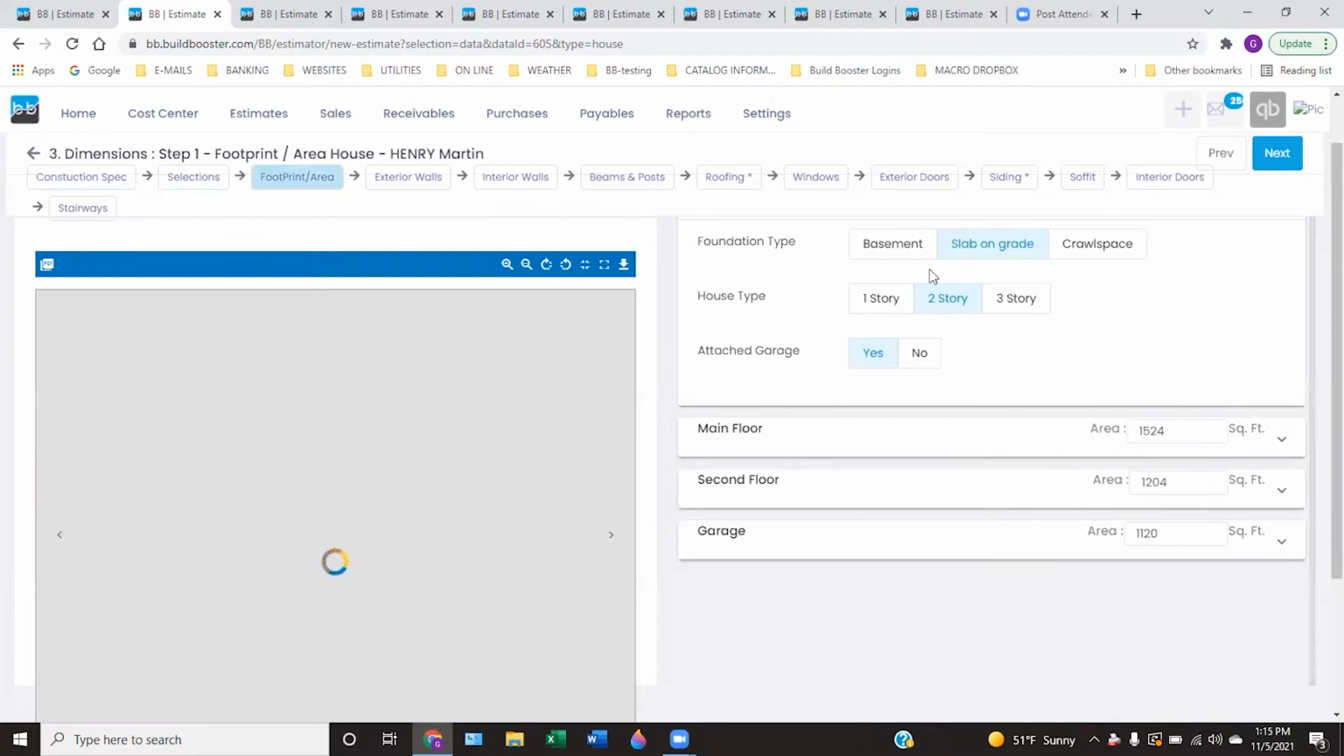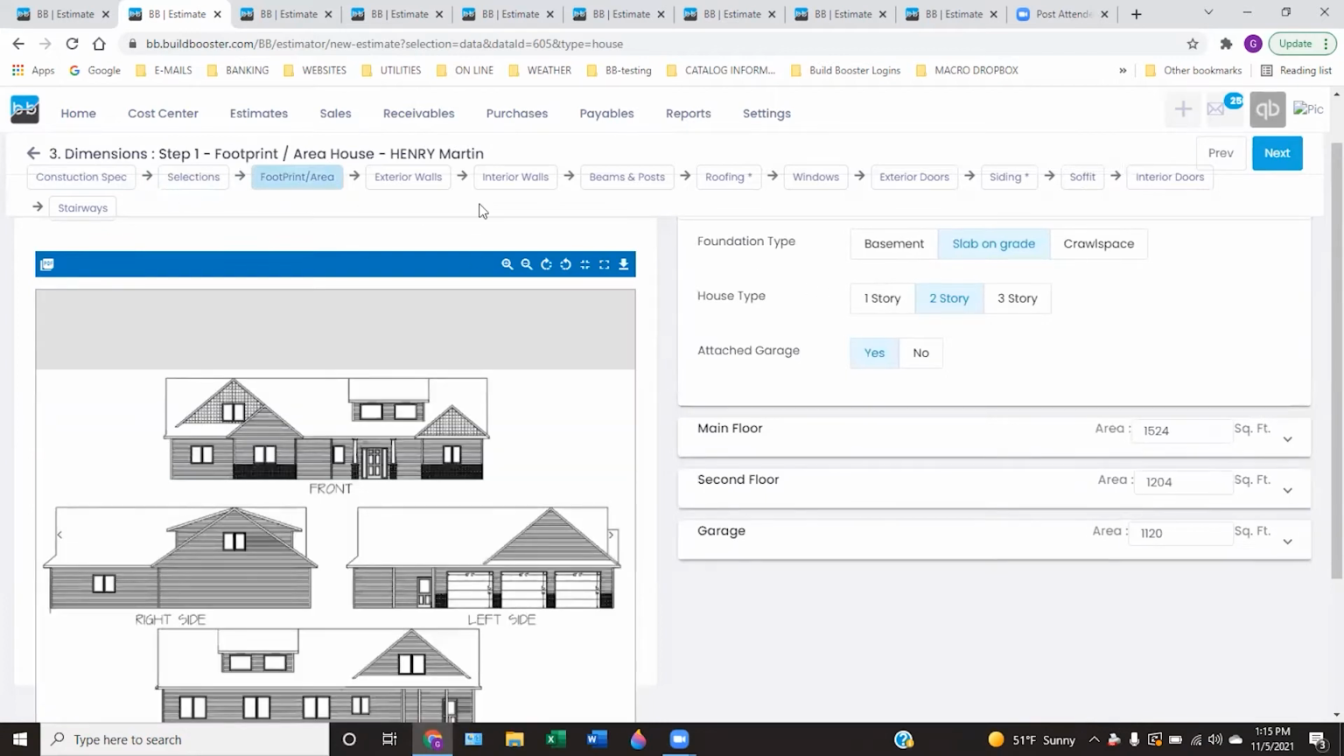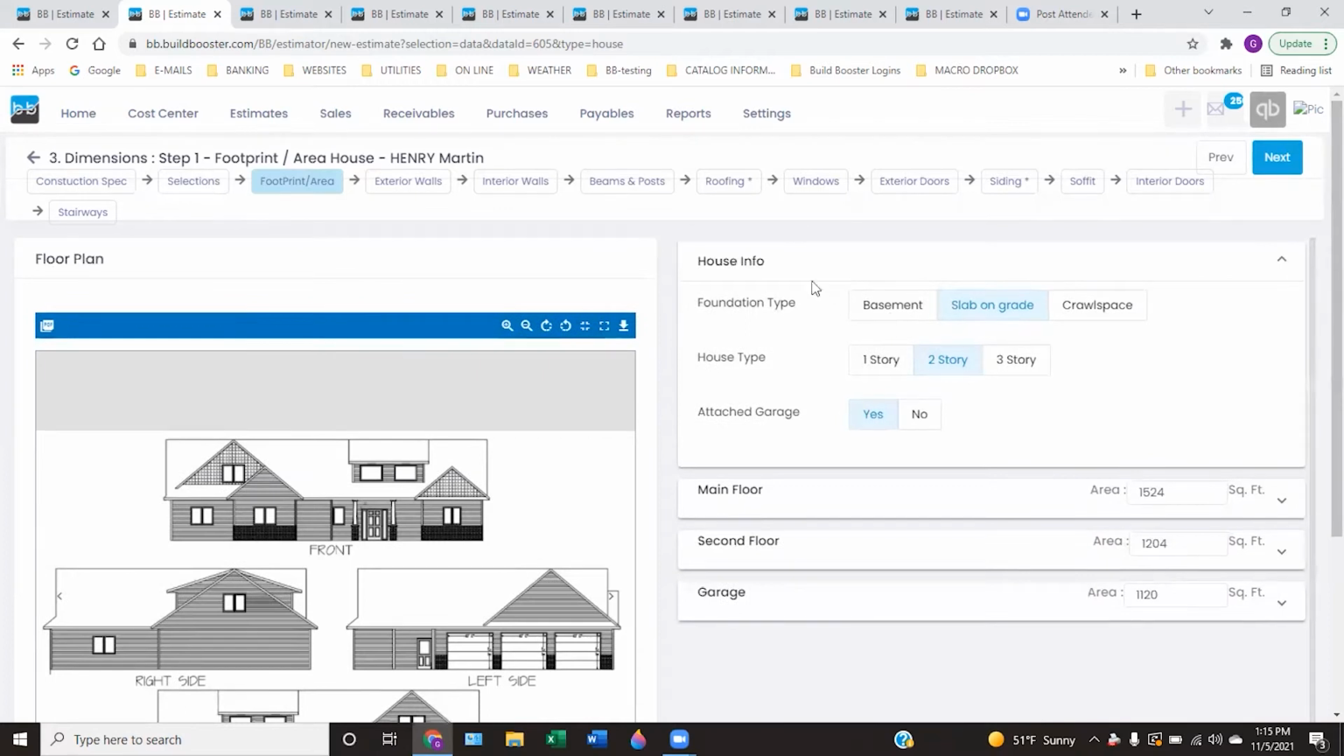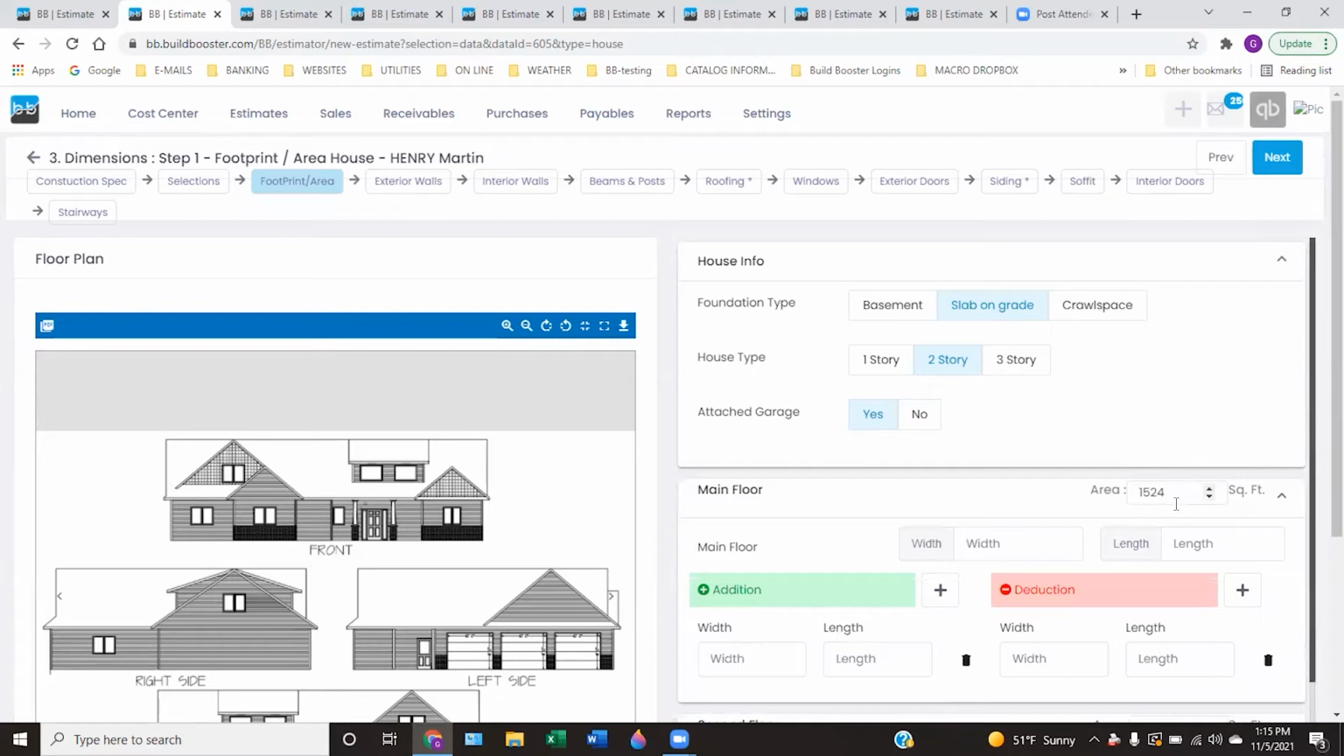When you go to the next page, there's 11 steps in a house, and this is what we call the footprint. So that's the square footage. The first thing that you do is you pick out the type of house you got, slab on grade 2-story with an attached garage, and then you can start entering your measurements. You can enter the square footage here, or you can do the calculations here.